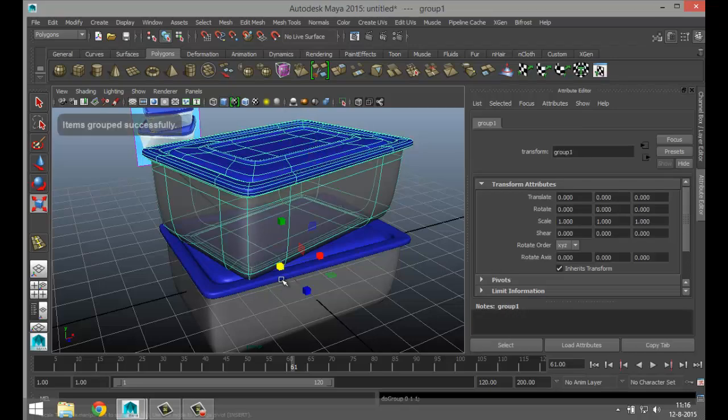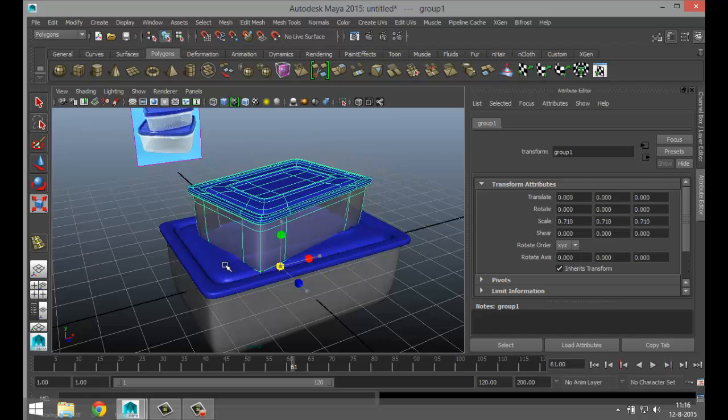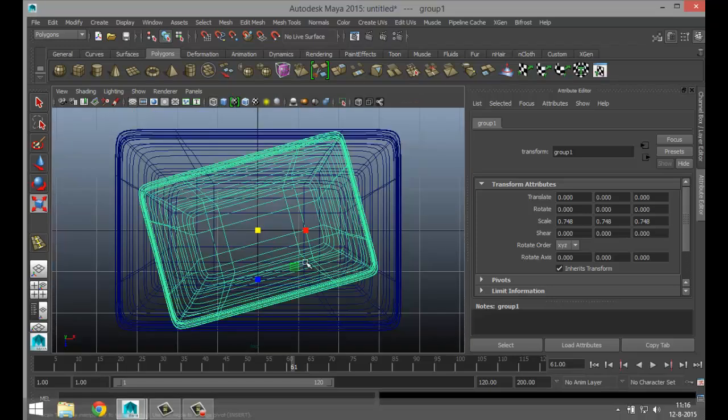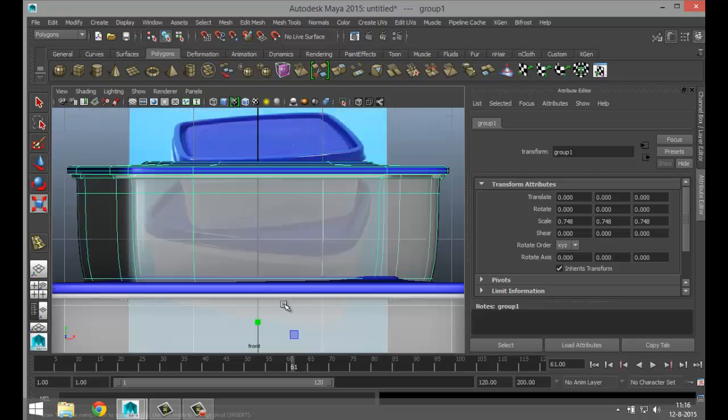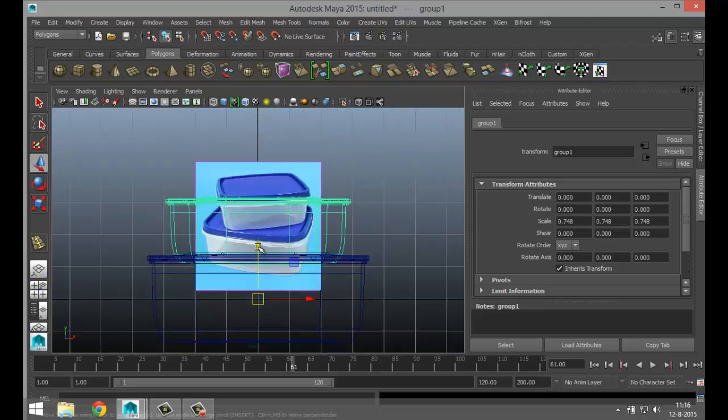Control G, and let's bring that down. Let's position it from the top. That's not too bad. Let's position it from this view in wireframe mode. We're going to hit W, and we're going to bring that up a little bit.